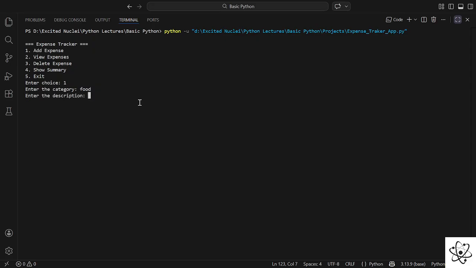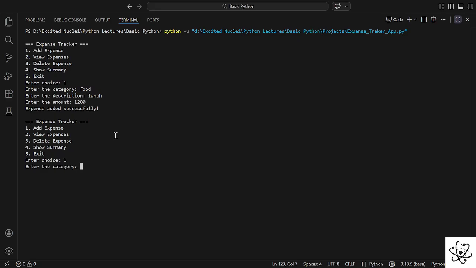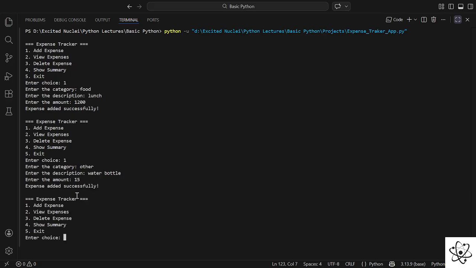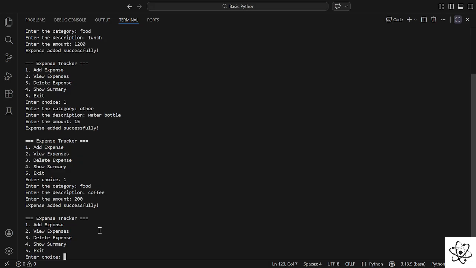category food, description lunch, amount is any hypothetical amount, and again I want to add an expense such as other, and in the description, what could be the other expenses, maybe water bottle, and say the amount is 15. And let's add one more expense in the same category food, and in the description we are going to say coffee, and the amount is, let's say, now we have actually added three expenses.